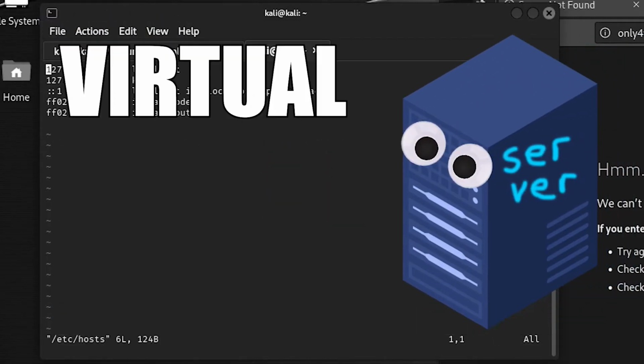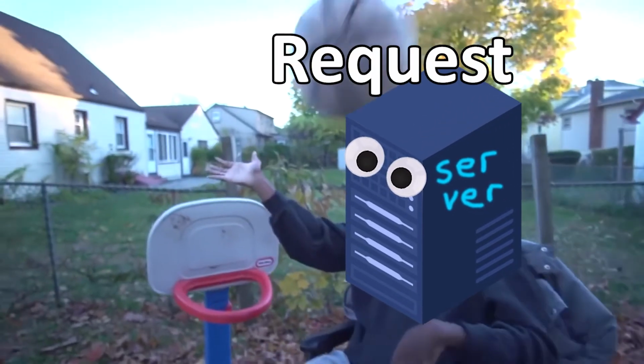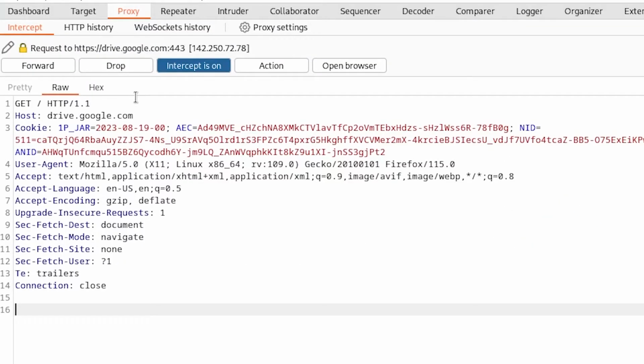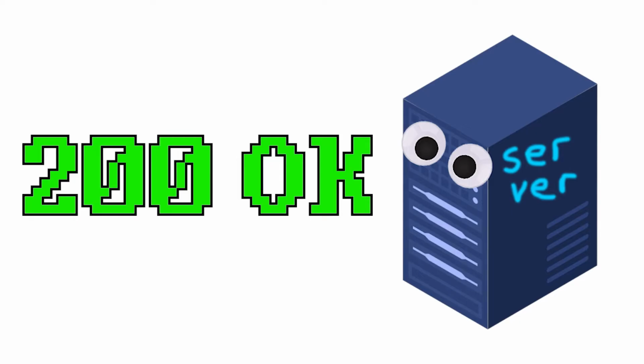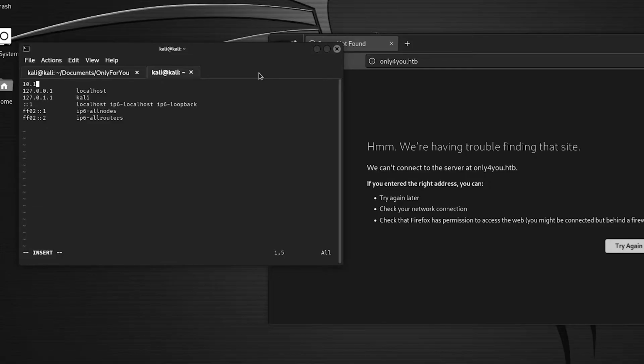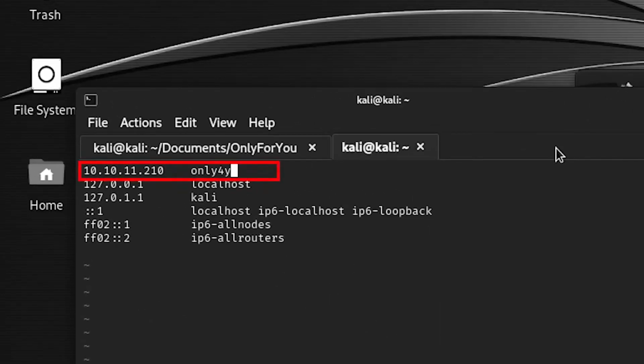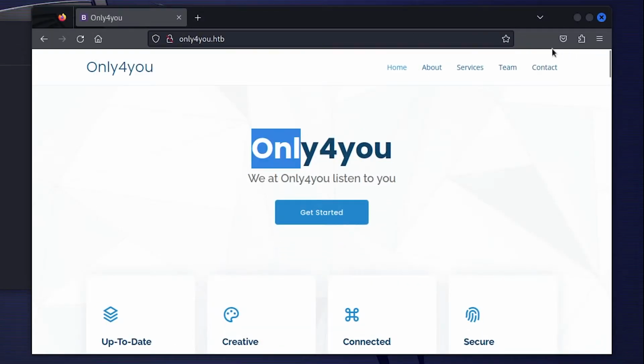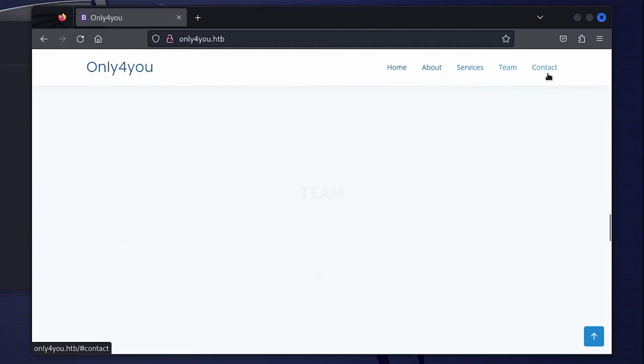This server runs with virtual hosting, which means it won't accept requests with just the IP address. It has to have the right hostname in the HTTP Host header in order to send back a valid response. And in order to do that, we have to map this IP to the correct hostname in the /etc/hosts file.